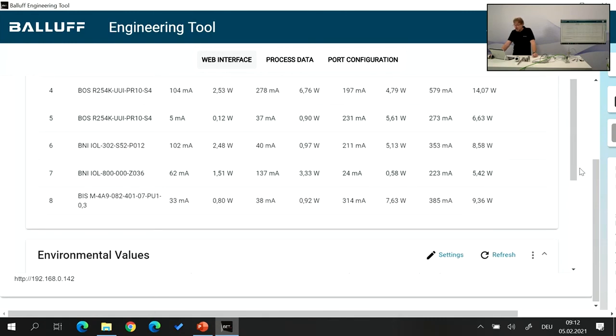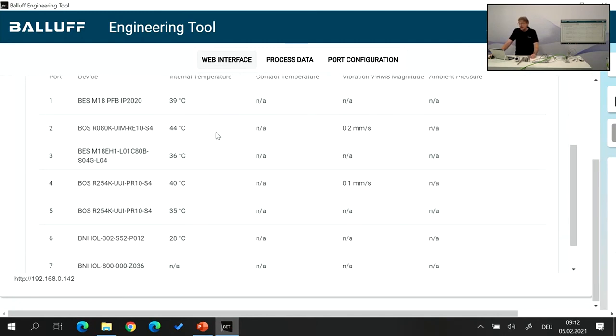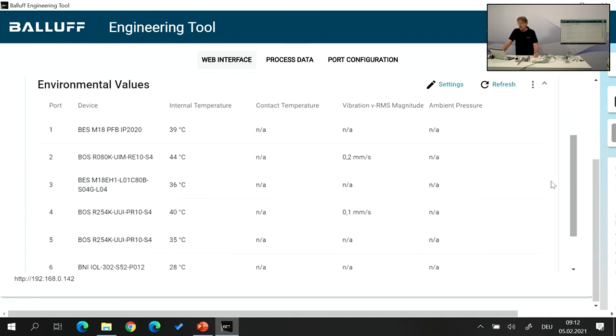And last but not least, we have the environmental values. And here you have the internal temperature of the connected devices, the contact temperature, vibration, and the ambient pressure. And of course, you will see only values here if you connect components which are able to provide these values.